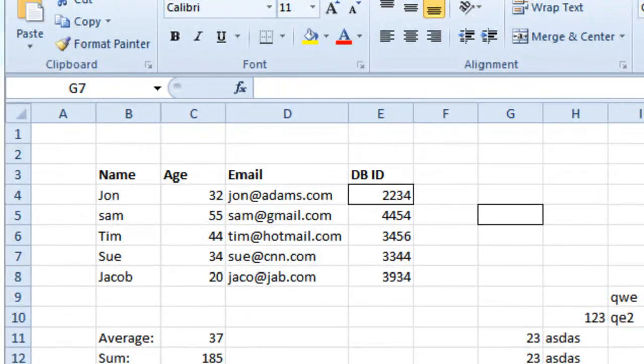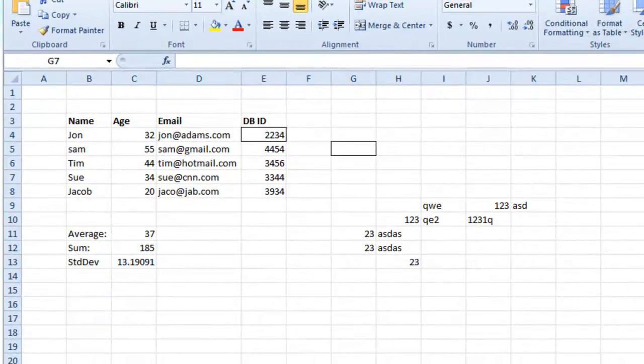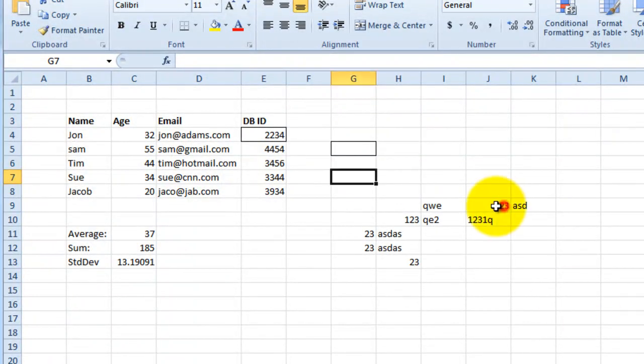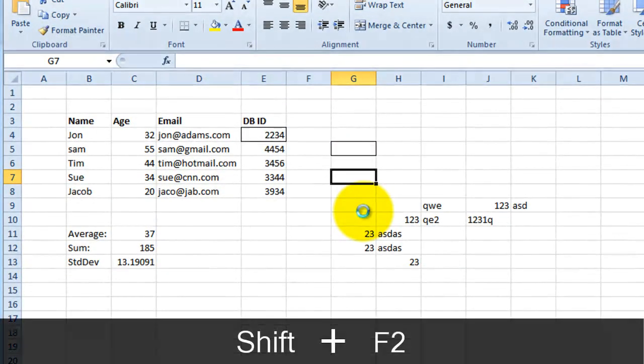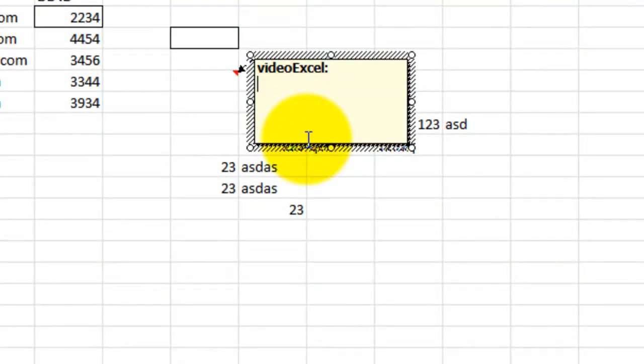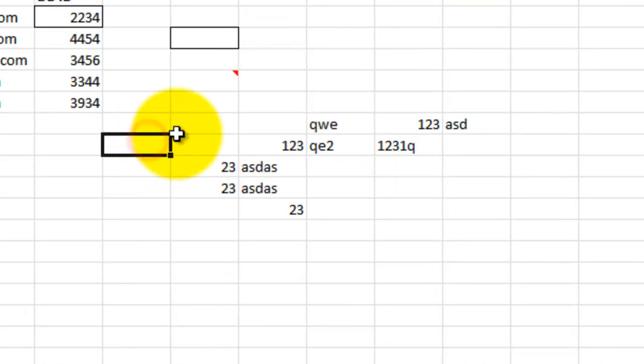And there you go. The next step I want to show you is related to comments in your cell. Let's say you wanted to quickly add a comment in your active cell, all you have to do is hold down the Shift key and press F2. And you can quickly enter your comments in this cell right here.